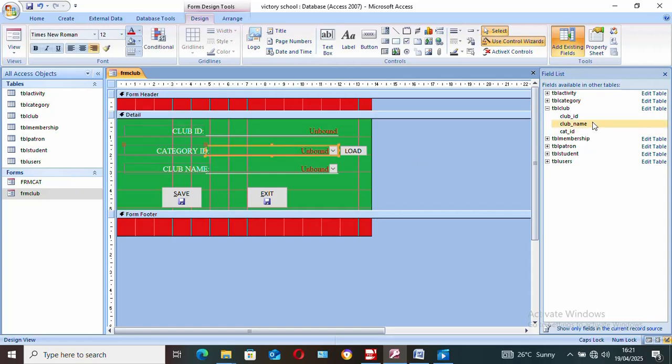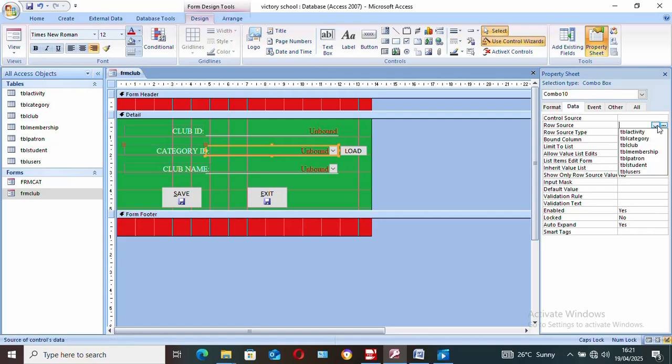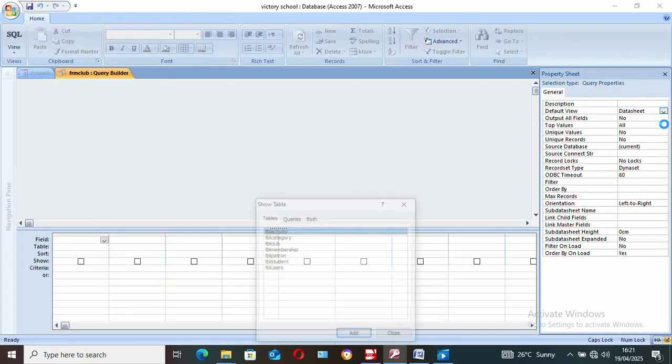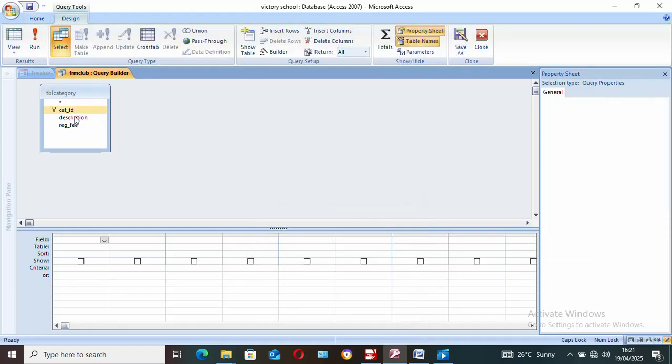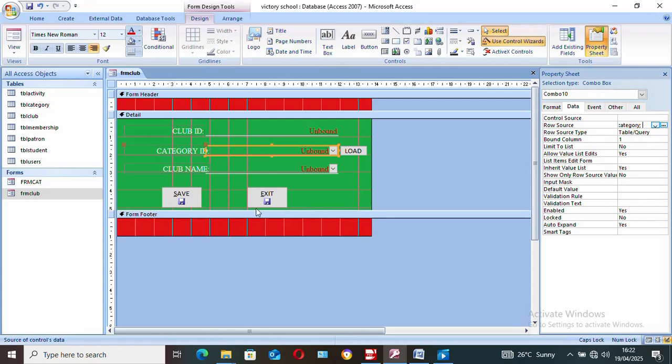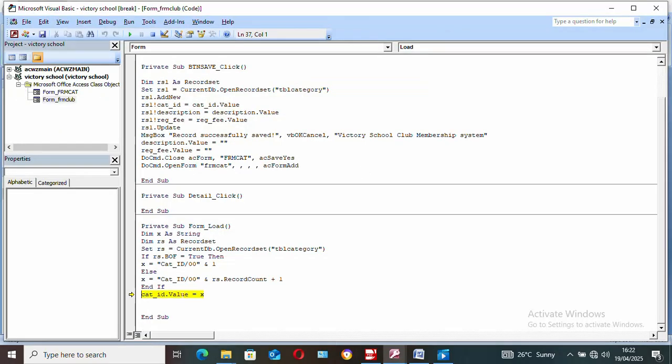So this one you're going to get data from the table. You go to properties, then data, and you want a table or a query. You click on this one so that you can create what we call a query. You double click this one, this one, this one, all of them, then you just close and say yes. Once you do that, if it opens an object required error, it's giving you a problem because you don't have this. So this one you can change. I think you have club ID.